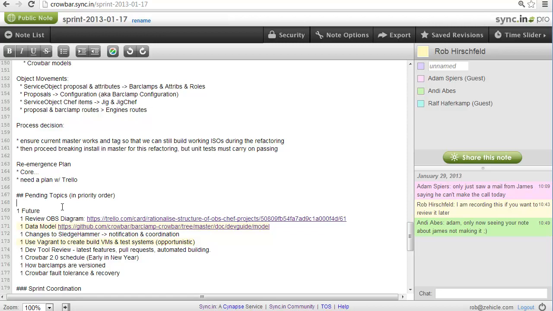So it sounds like we have action plans for Chef structure and install. Please remember to update the Trello board.